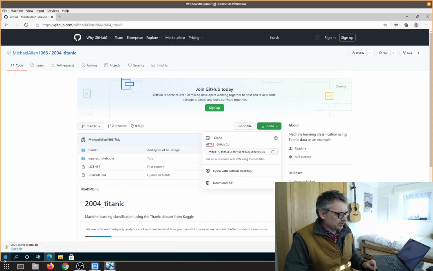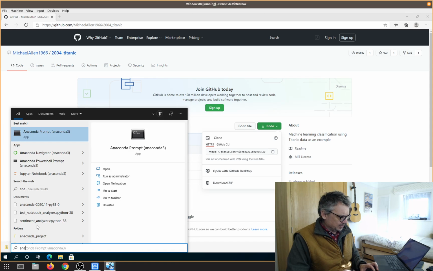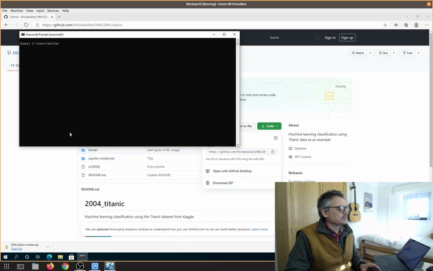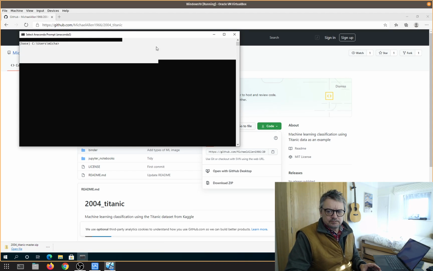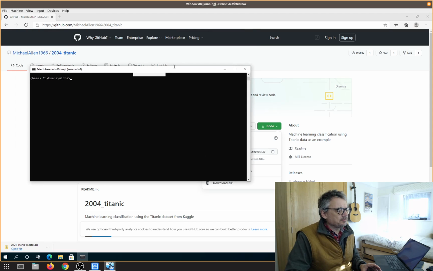Now I'm going to open up Anaconda command line. So presumably if I start typing Anaconda prompt, it seems to be called now. Or you can open it in PowerShell. Let's go with the ordinary Anaconda prompt. Okay, so what I've got now on my screen is the header bar of this terminal. It says Anaconda prompt Anaconda 3. So I know I'm in an Anaconda environment.